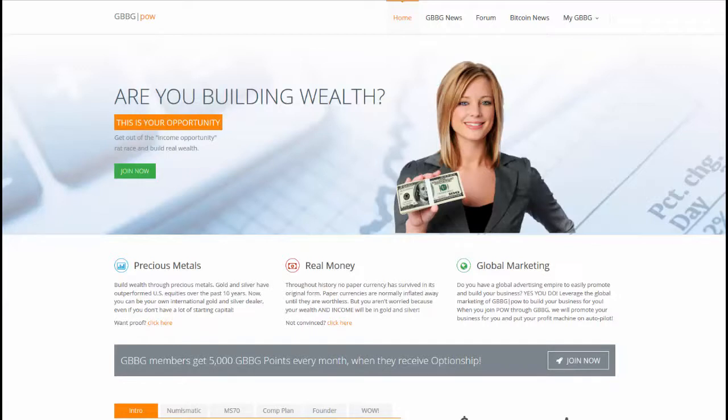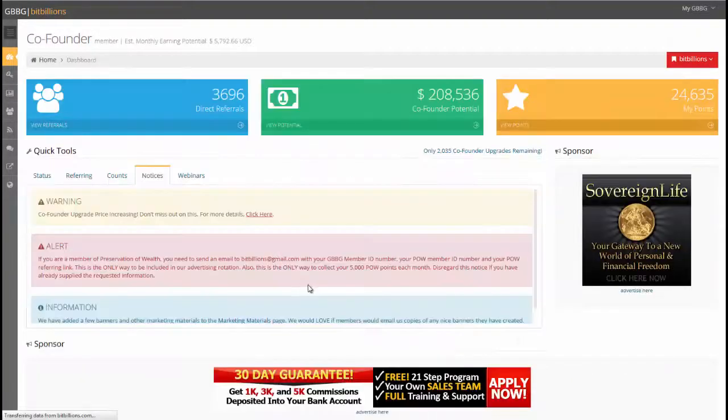If you do join up on the POW, there is a current status which says if you're a member, you need to send an email to bitbillions@gmail.com with your GBBG member ID number, your POW member ID number, and your POW referring link. That way you are included in the advertising rotation. As well as you need to link it to a GBBG member ID number so that you get your 5,000 points each month.